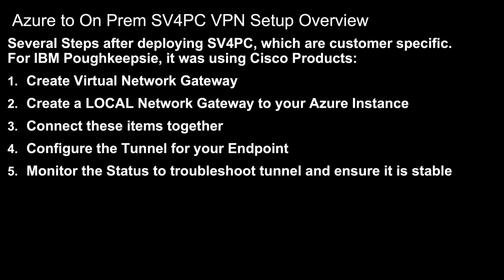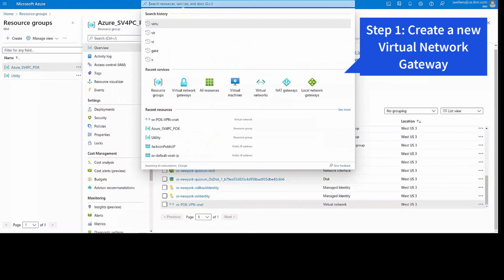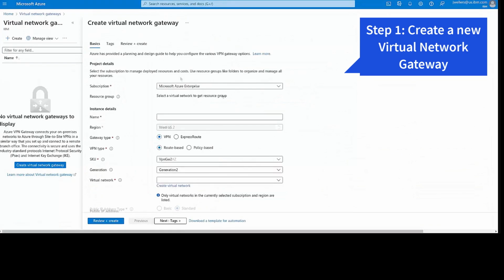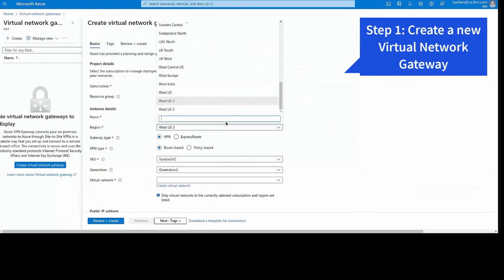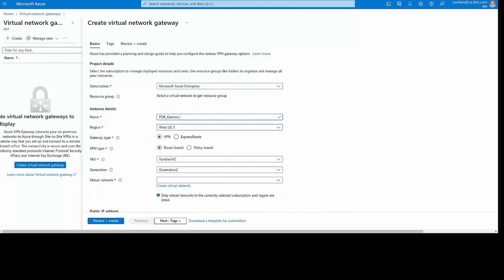The first step is inside your Azure, you're going to create a new virtual network gateway. So here we go. Let's create that right now. Now again, you're going to select which region. Obviously, this is going to be customer dependent. For me, just to show this off, I am going across the United States. That's right, from Poughkeepsie, New York, all the way through to the other side of the United States, West US 3, just to show off a lot of WAN-based.